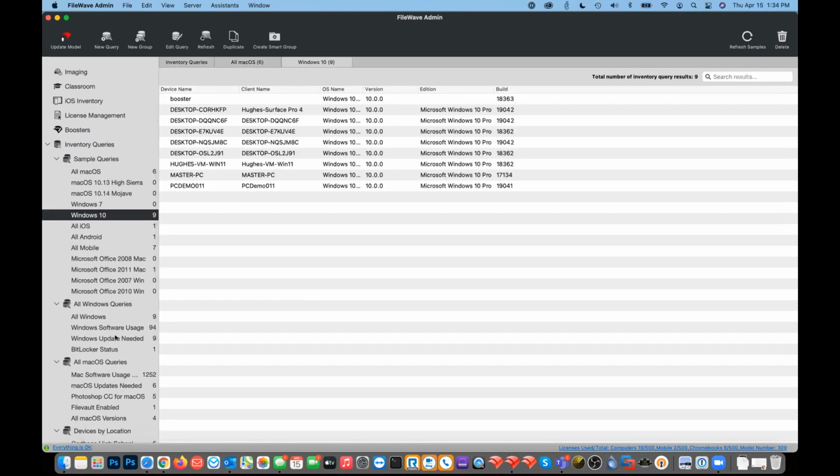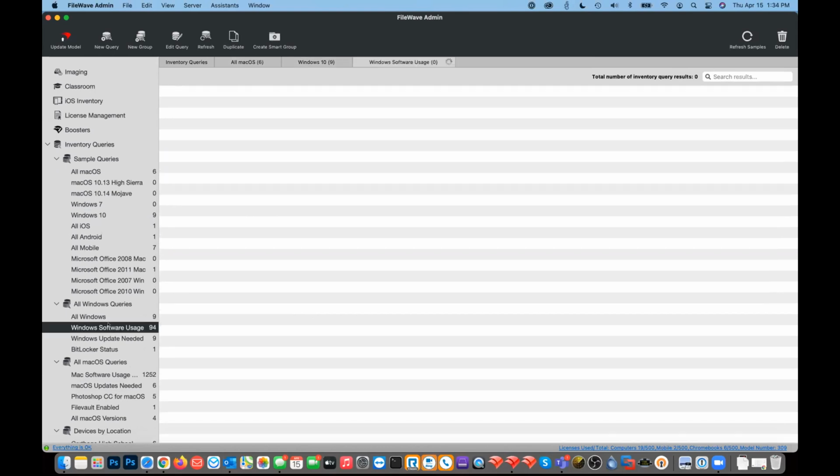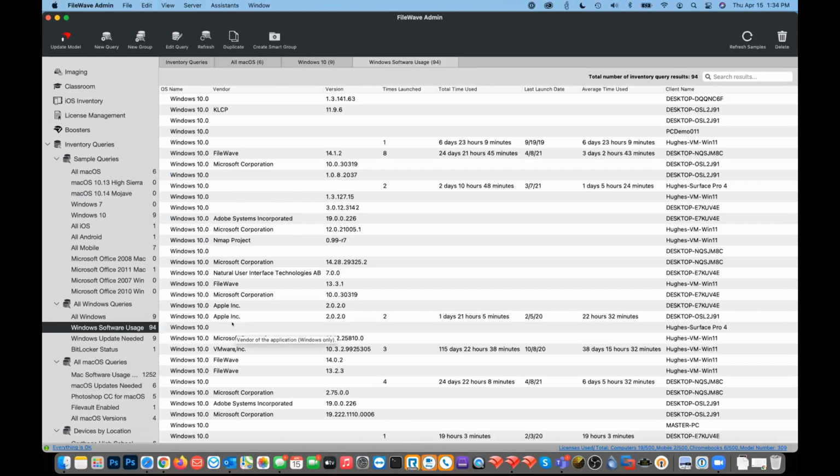Then I get down here to some that I've customized and I built myself. Windows software usage analytics. So for Mac and Windows, I can tell you every piece of software that's on your Mac and Windows devices, the vendor it is, the version it's running, the time it's been launched, the total time it's been used, even the last launch date. So if you're having to buy software for any of your schools or any of your customers, you can come in here and you can look at this and see how much they're actually utilizing the software. If they're not utilizing the software, you can take it, you can give it to somebody else and do what you want, and you do have the data to back that up.